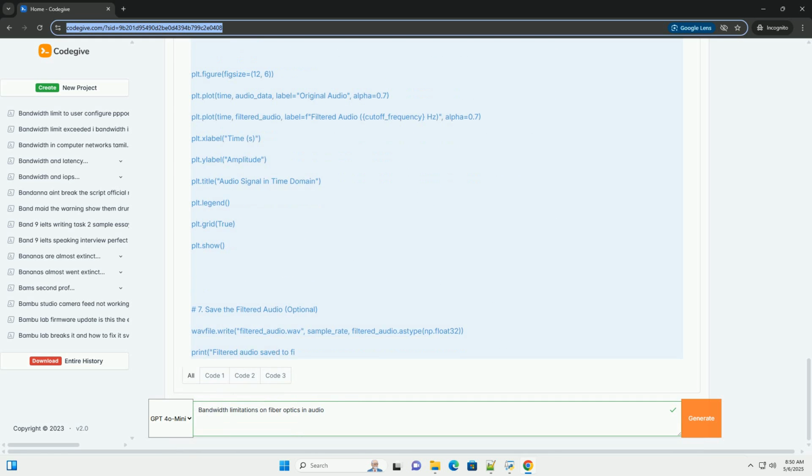3.2. Dispersion. Dispersion refers to the spreading of light pulses as they travel through the fiber. This spreading limits the bandwidth because it can cause adjacent pulses to overlap, making it difficult for the receiver to distinguish between them. Two main types of dispersion affect fiber optic systems.